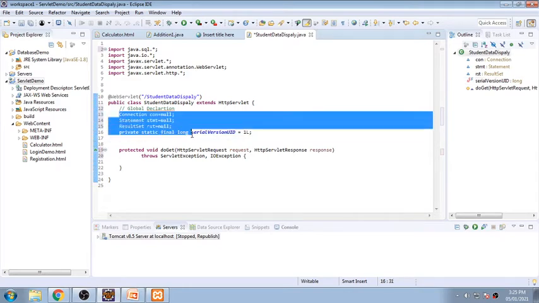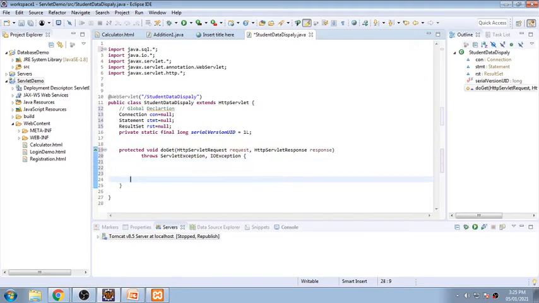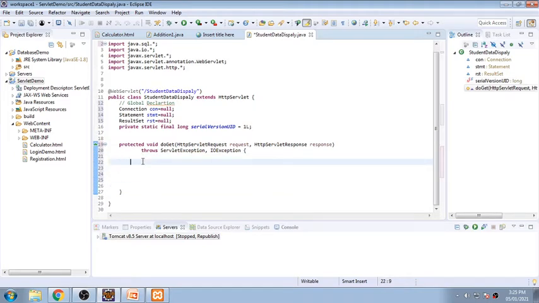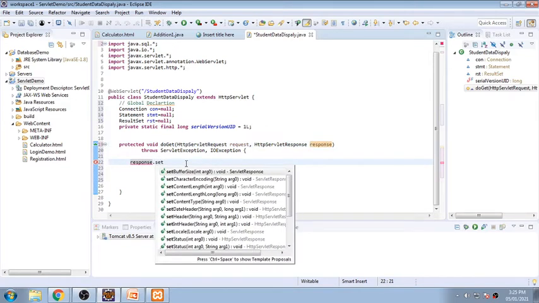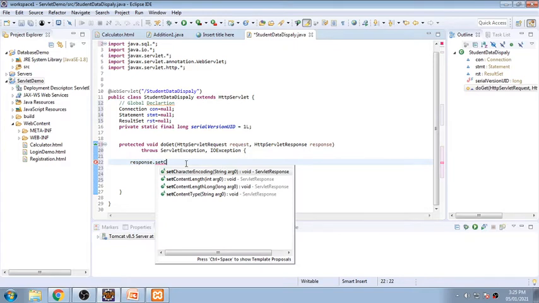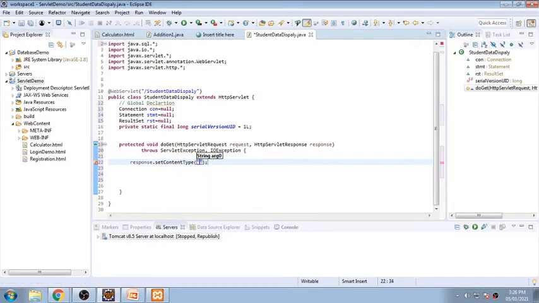Now this is the only declaration we have done. Now we'll write everything in your doPost or doGet method. First, everywhere you have to make a habit of writing something like this. It is the response object dot set, set what, anyone? Set content type, and in the brackets is text slash html. I will put only this part.